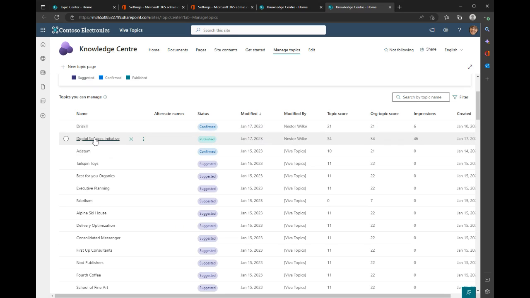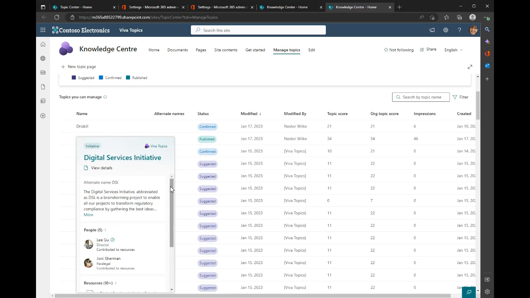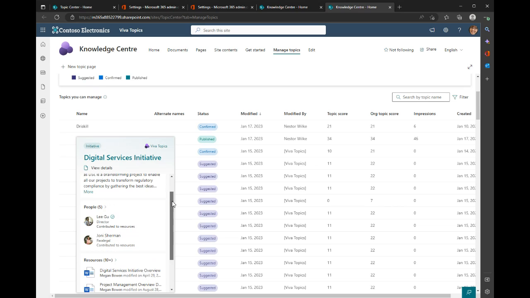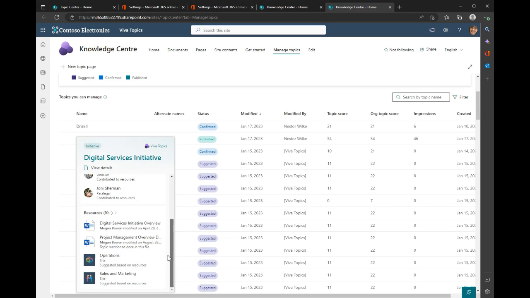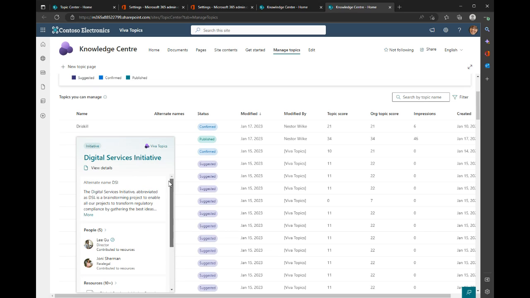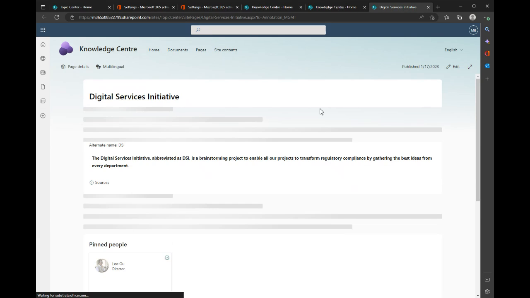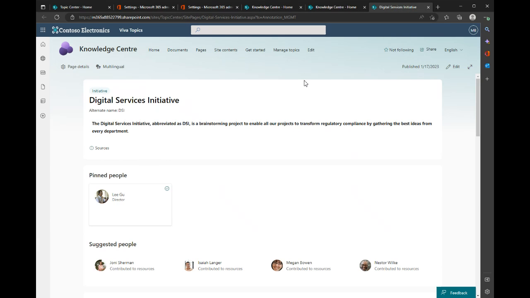So let's just pop into a topic page now. As you can see, this is what a card looks like for topics, and this is the information you get throughout Microsoft 365 to be able to see what resources and what people are linked to a topic, and what acronyms are there as well. So whenever a card pops up, you can always click on the view details, and it'll take you to the actual topic page. This is what it looks like.